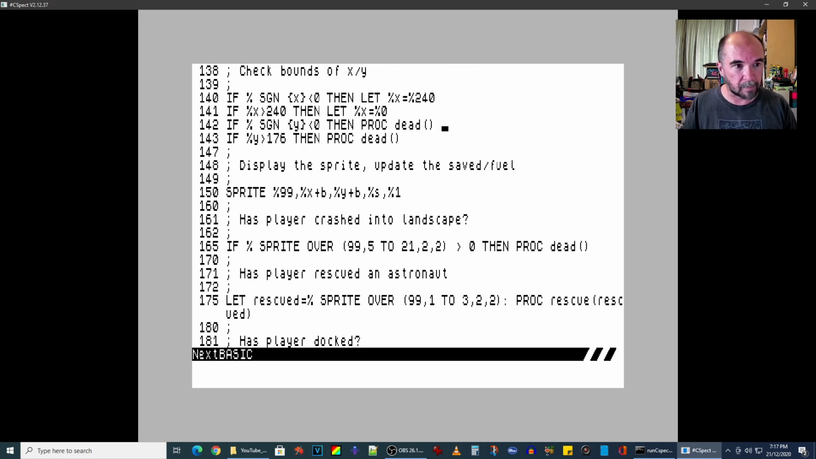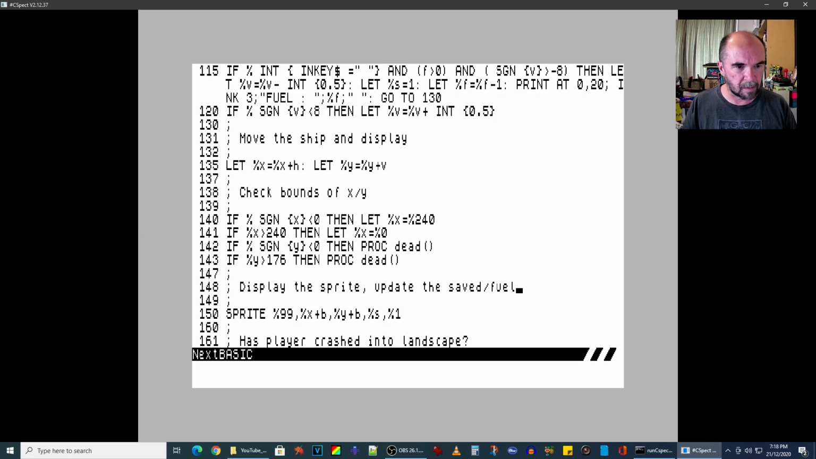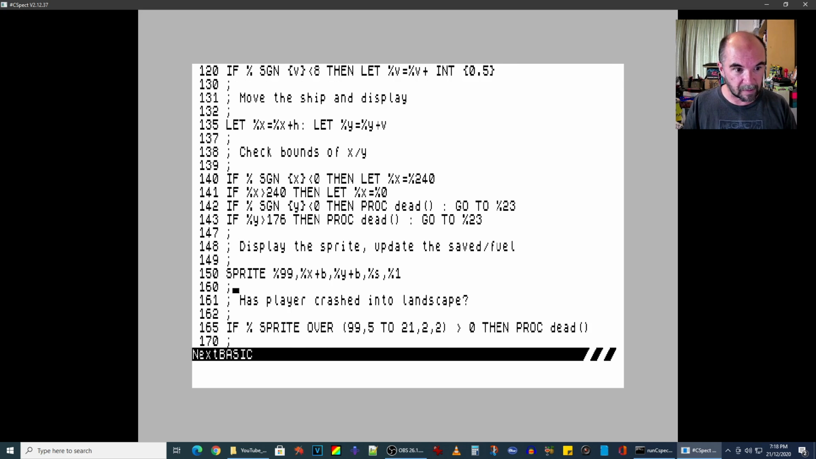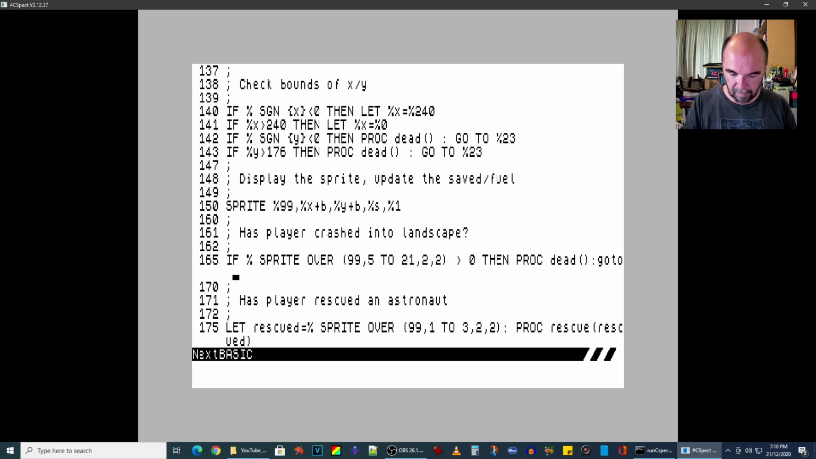Here we go. Game loop goes down. Okay, and here, there's a percent 23. So after proc dead, we should, percent 23, just have a bit of memory. Okay, so do it after this.